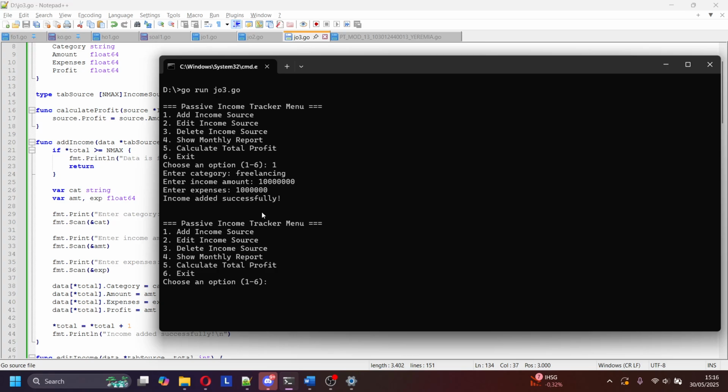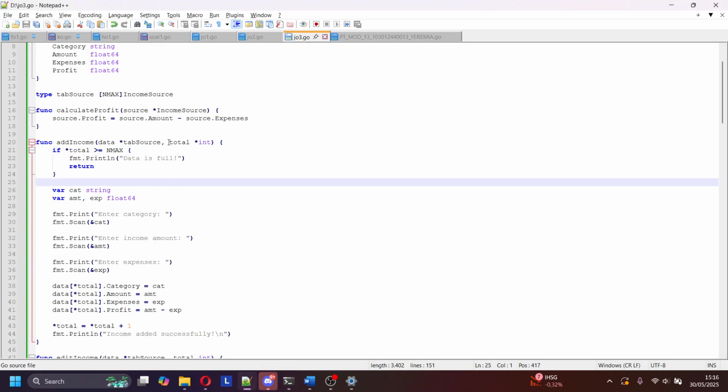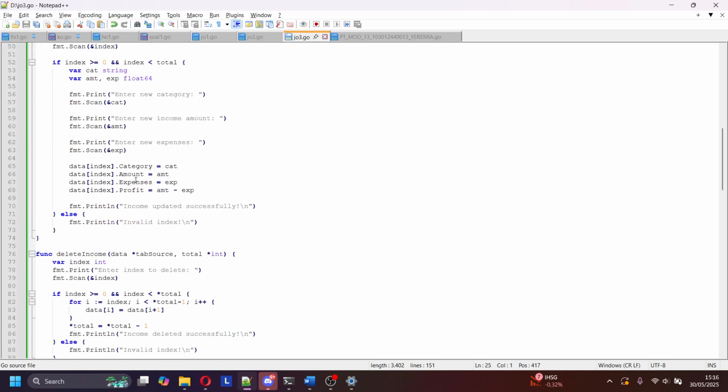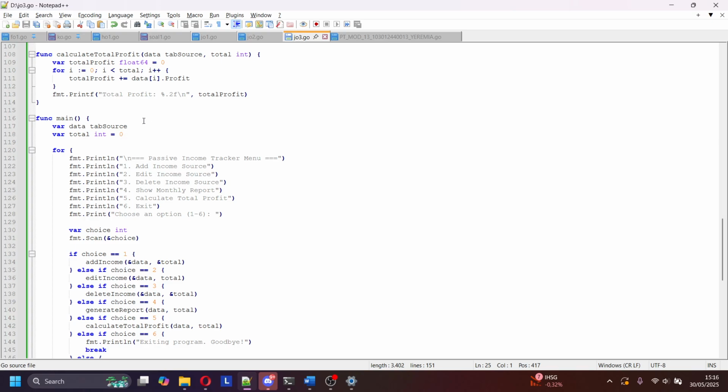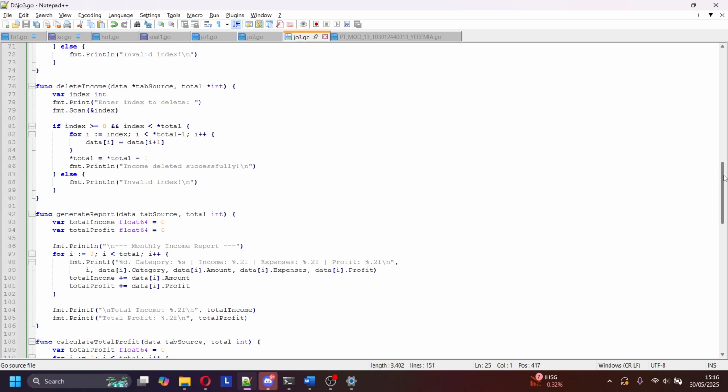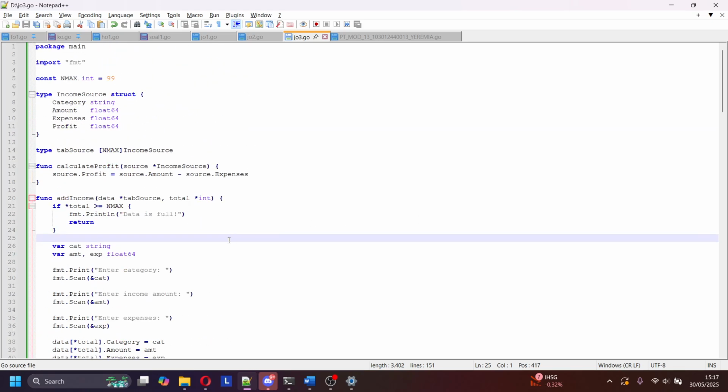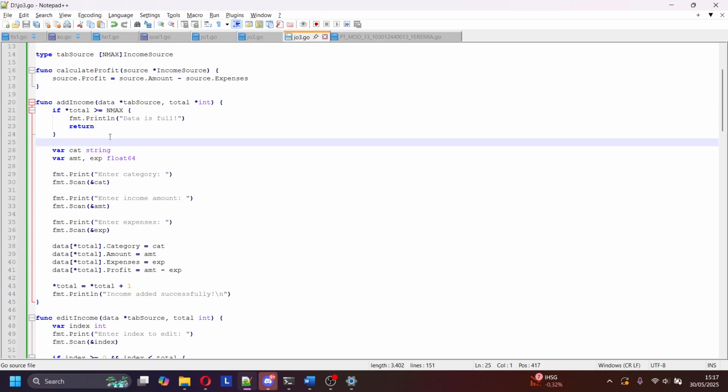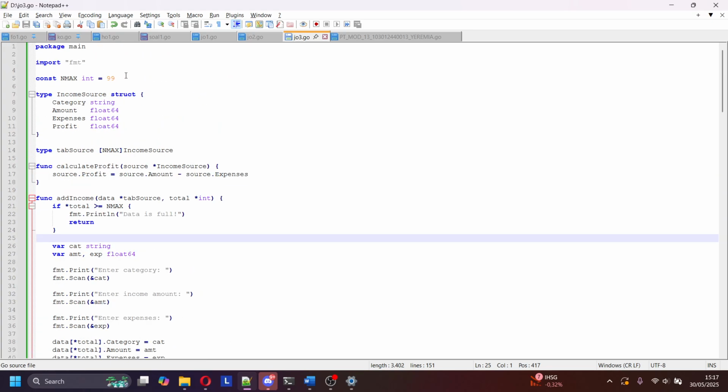Okay, so what is the algorithm behind this? The algorithm is this one. If the current total, which is 0, is more than or equal to nmax, then we'll print that the data is still full. Because our total is assigned as 0 and nmax is 99, the data is not full yet, so we will skip the if statement and go to this.